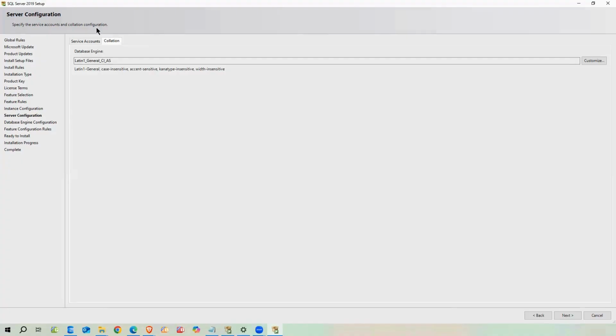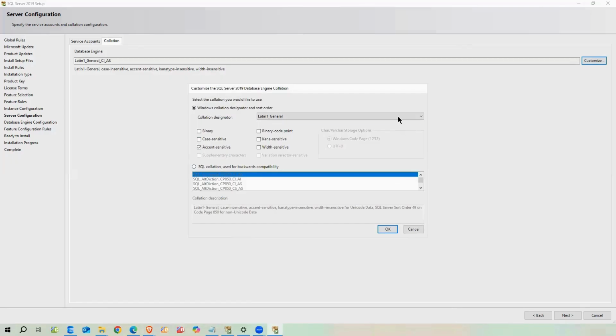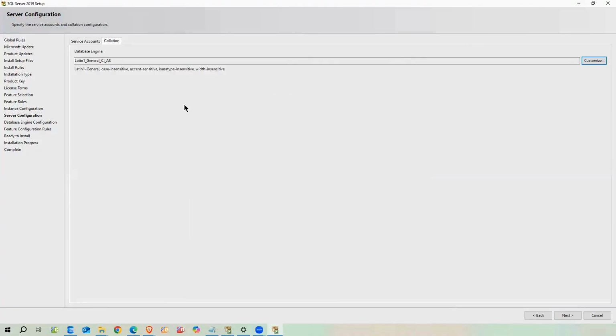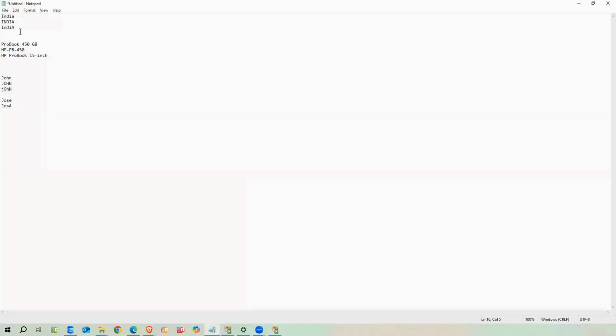Okay, and here I can change the name of the collation. From here you can select multiple collations, and you can say case sensitive or case insensitive. So if we have selected case insensitive, it means all three of these, like India with a first capital letter, another with small letters, and this one, all three will be treated as equal. And if you have selected case sensitive, then all of them will be treated as different strings.